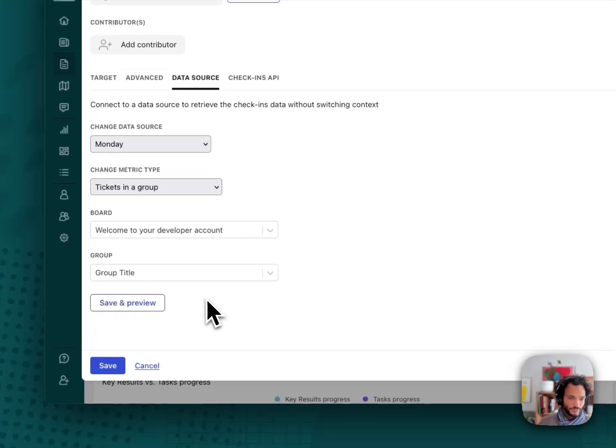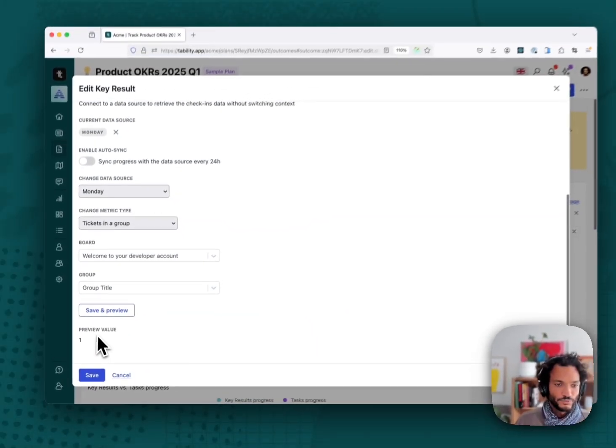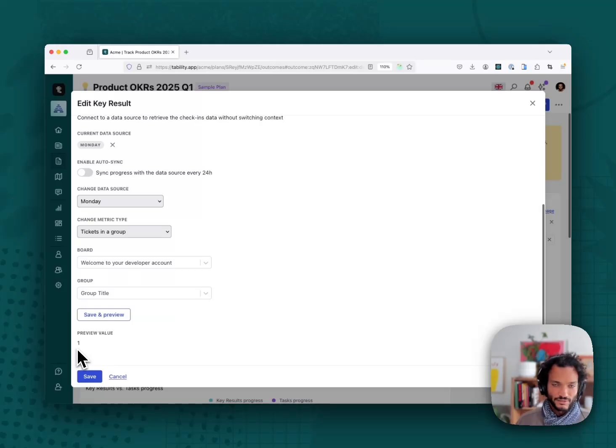If I save a preview, you're going to see that it's going to pull that number now from Monday. I only have one task in Monday, but it means that when I come to do my check-ins, that number is going to be taken for me, and I won't have to log into Monday to get that value. Then I can go one step further and enable the auto sync, and on a daily basis, Tability is going to capture a snapshot of that progress.